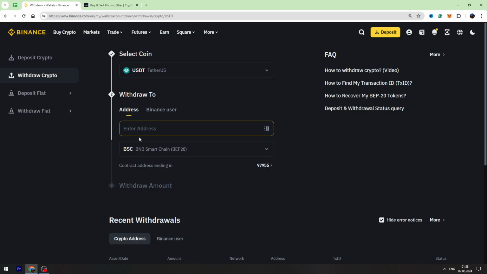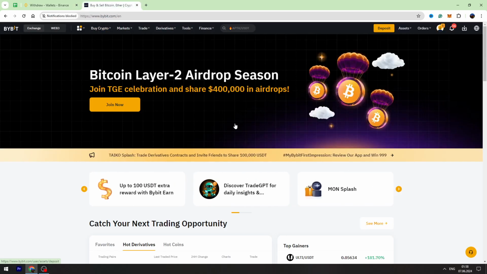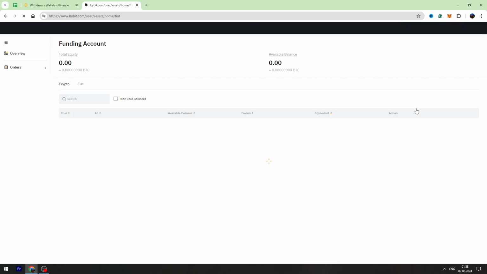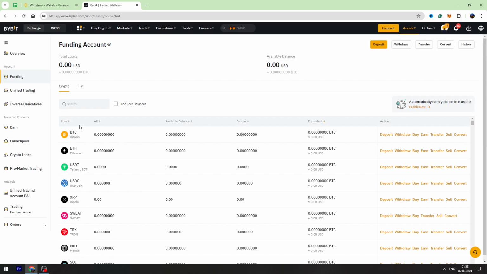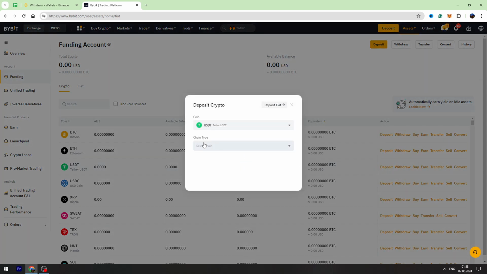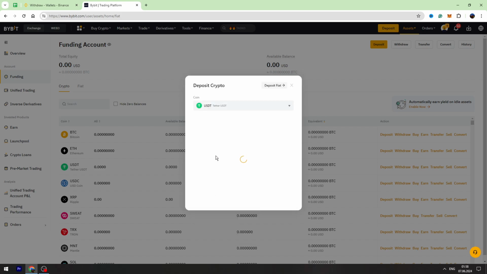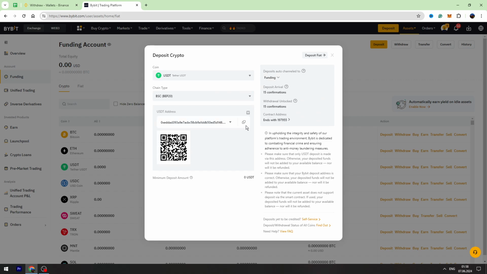Now we need to enter the wallet address from Bybit. So let's go to Bybit, log into your account, then go to your assets, funding account. In the list, you need to find USDT. We need to click deposit. So we are choosing the BEP20 network, Binance Smart Chain network, and we need to copy this wallet address.